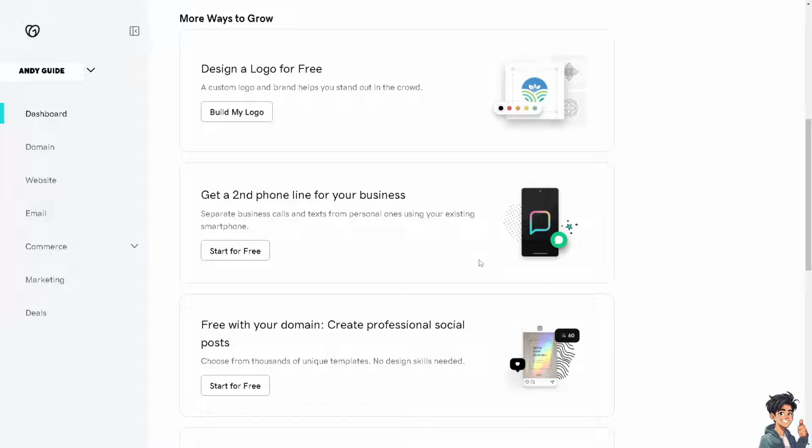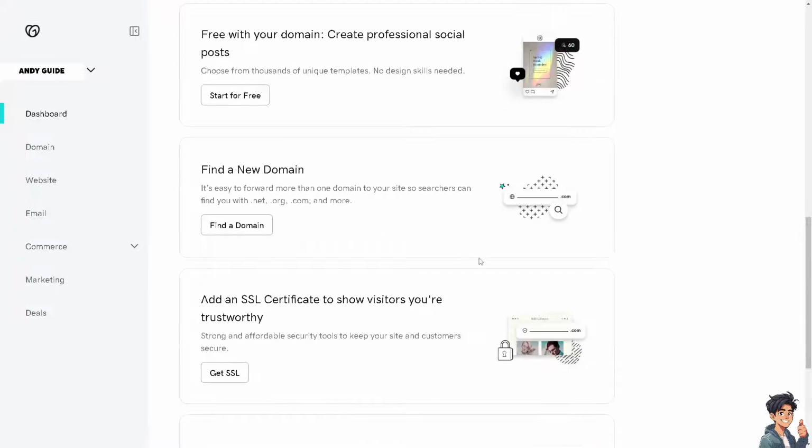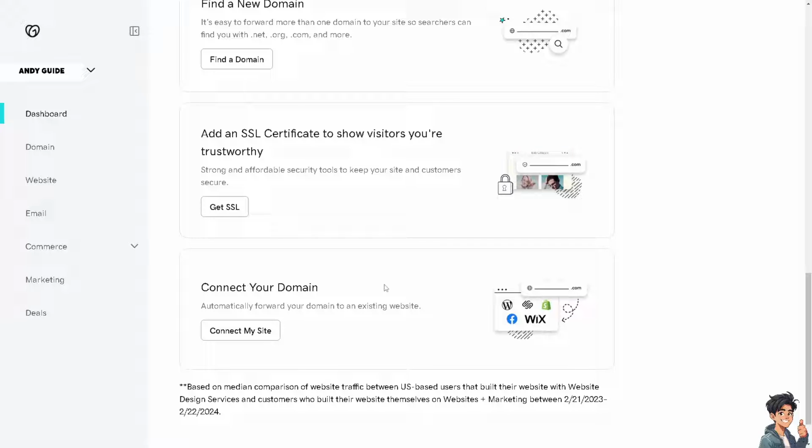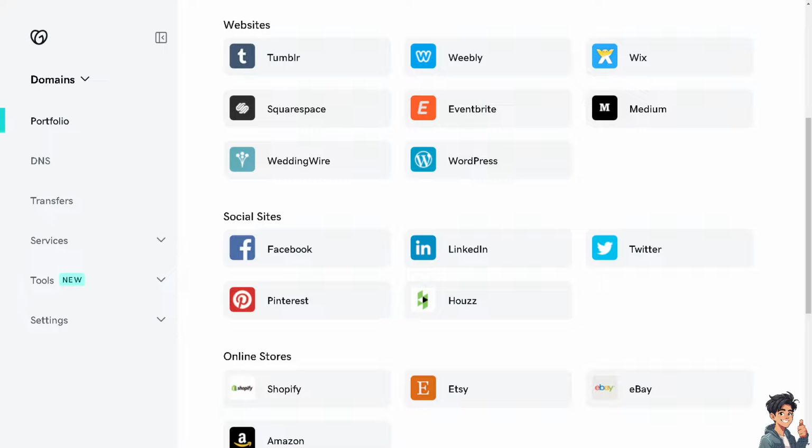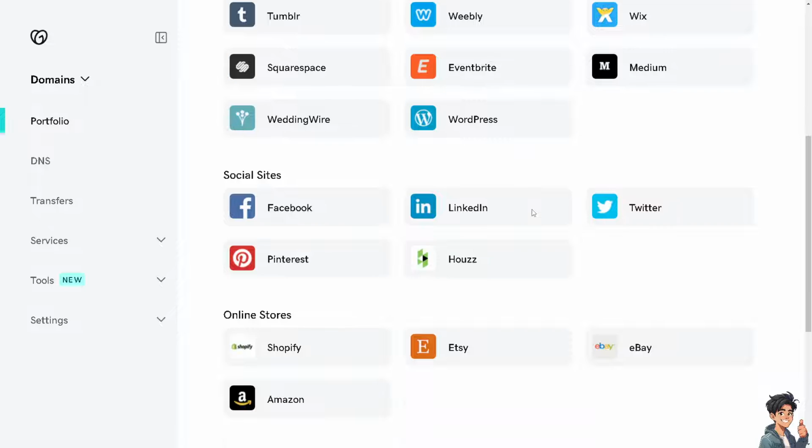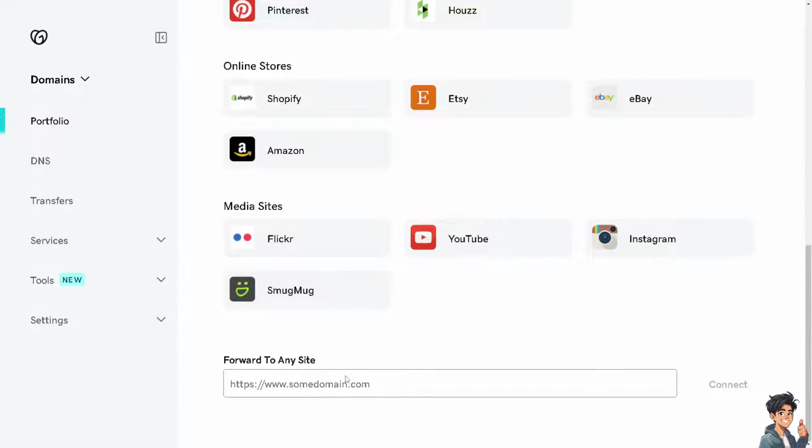Now, in this case, I would simply go down the very bottom where it says connect my domain. Basically, you can automatically forward your domain to an existing website, which is going to be from Ionos here in Godaddy. All I have to do is click on connect my site. And from here, I just wanted to check on the availability if there's Ionos here. If none, all I have to do is forward this to any site, and that's from Ionos to Godaddy. So I'm going to click on the site that I wanted and put it here, and then all I have to do is click on connect.